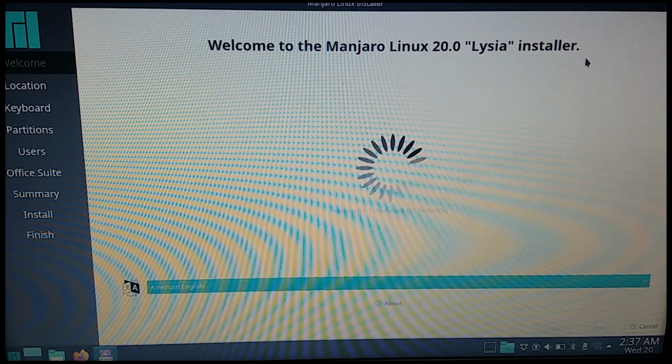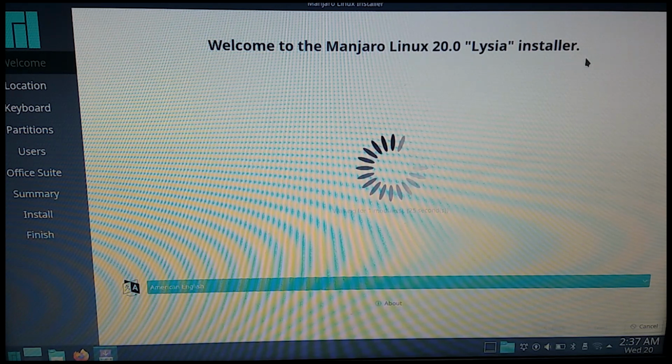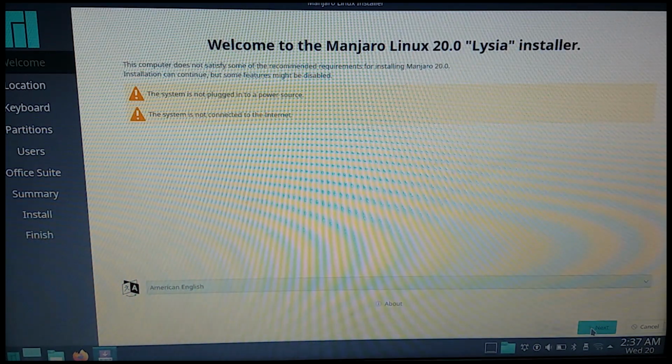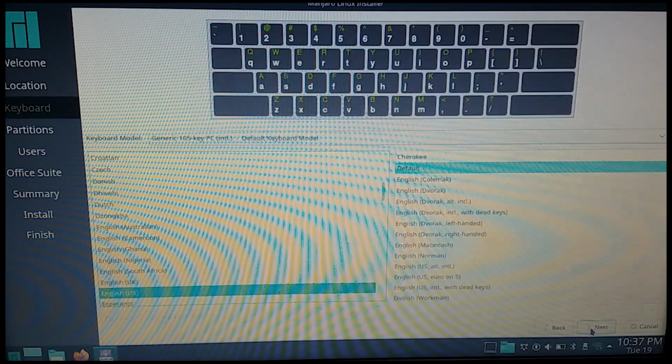So it's searching for two things. First is an internet connection, and second a power supply, both of which we do not need to install Manjaro. So we'll just wait for it to load whatever it needs to load, and then now we want to click on next. Select your region, doesn't really matter.